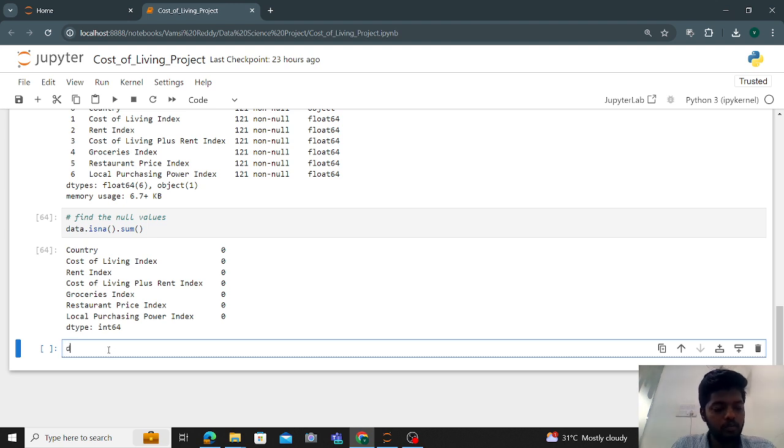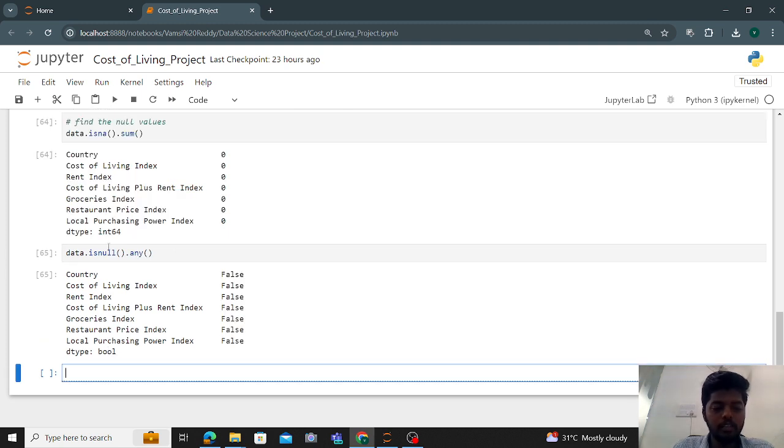We already know there is one more way to find the null values: isnull, and let me show the output. If it shows False, that means there are no null values present in the data.